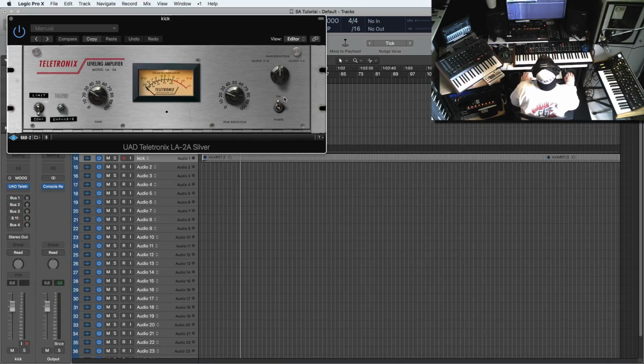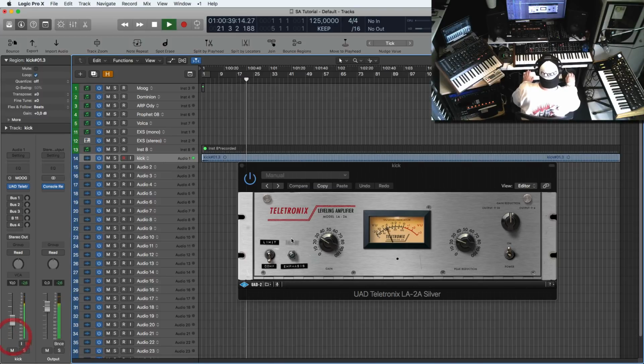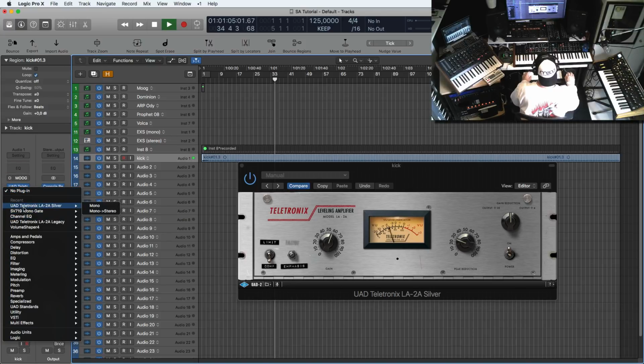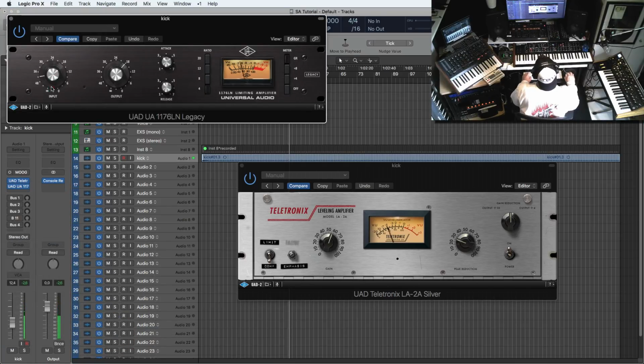I'm going to go with this silver model from Teletronics, because I think it has a really nice saturated sound, especially when you gain hot. So you can hear already how nice it sounds. I always keep my faders at 0 dB, unity gain, so I'm just going to compensate the volume that I just lowered with a limiter, which is not going to do anything. It's just going to compensate the volume, nothing else. It's not going to compress. Just a quick release, super quick attack, no input.